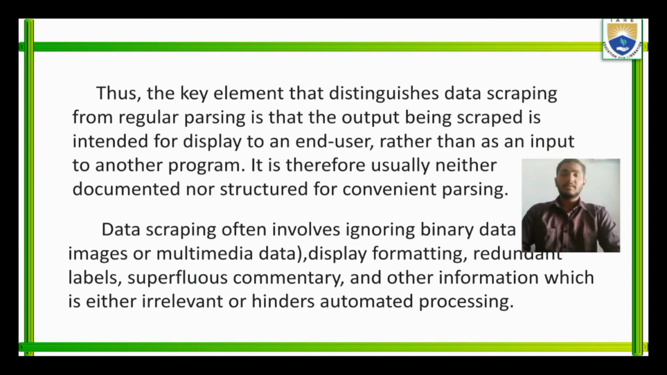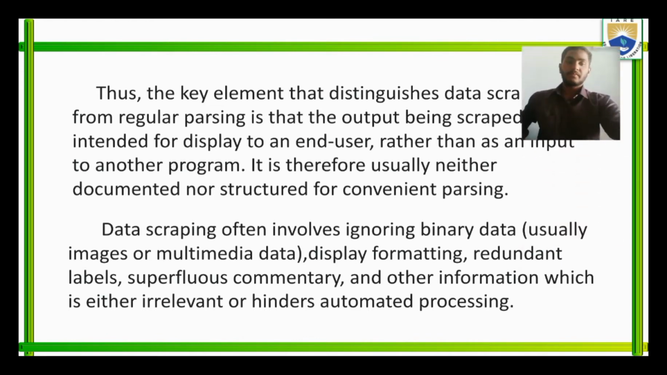Thus, the key element that distinguishes data scraping from regular parsing is that the output being scraped is intended for display to an end user rather than as an input to another program. It is therefore usually neither documented nor structured for convenient parsing. Data scraping often involves ignoring binary data, usually images or multimedia data, display formatting, redundant labels, superfluous commentary, and other information which is either irrelevant or hinders automated processing.